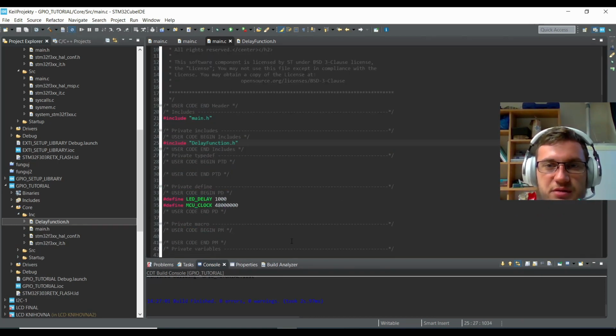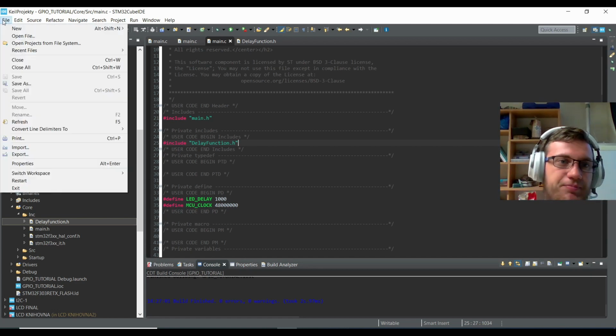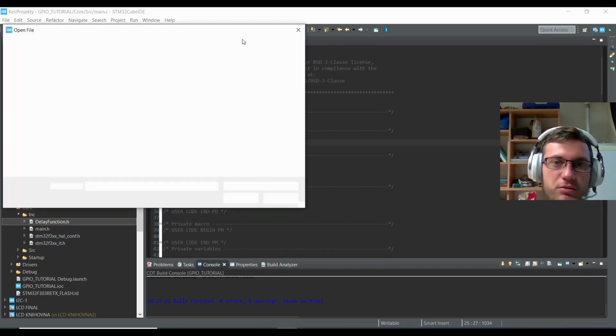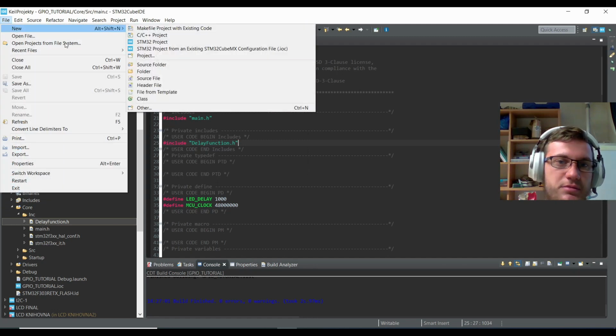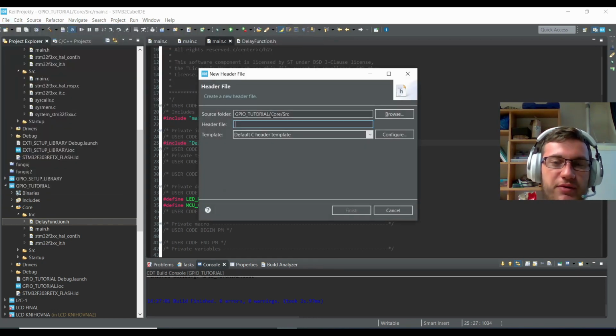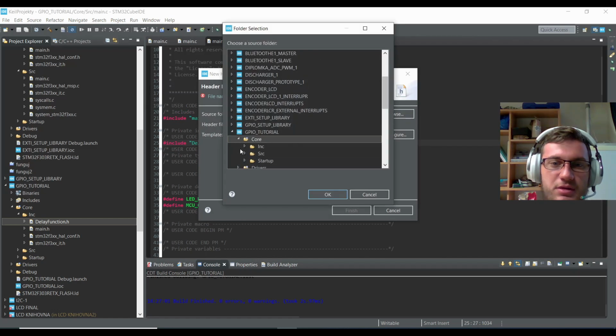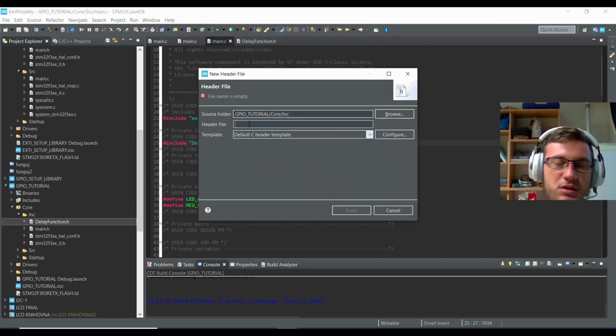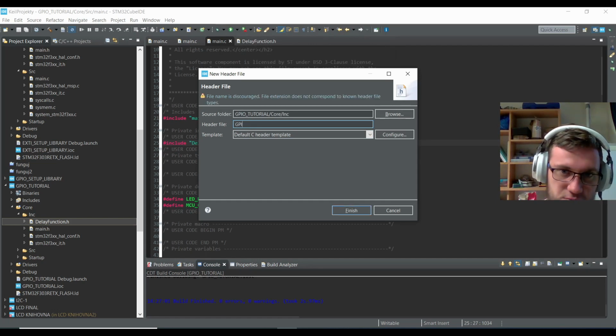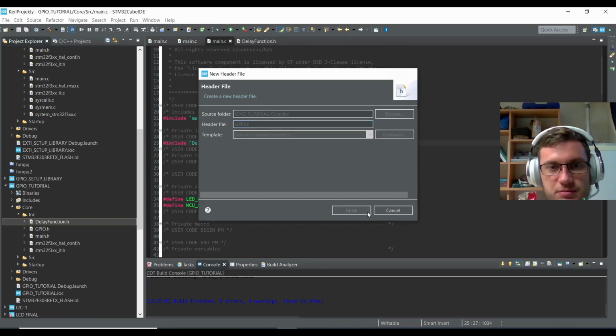Now let's start with the header file for GPIO. Now it starts to get a little bit complicated, but still it's more or less easy. New, oh no, I missed. New header file, and again let's change this to includes, and let's make it GPIO.h. Yes.